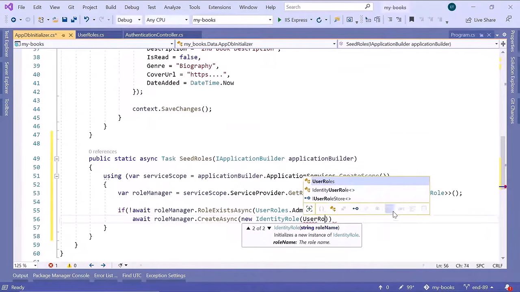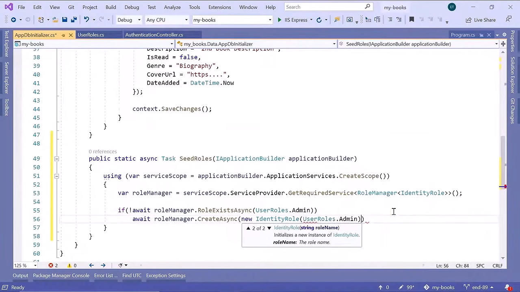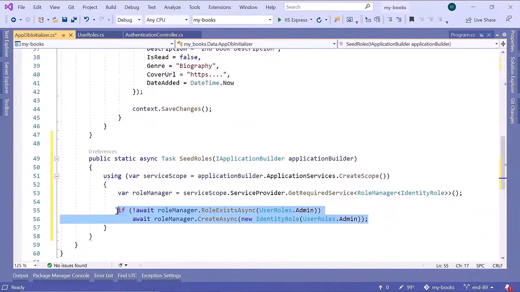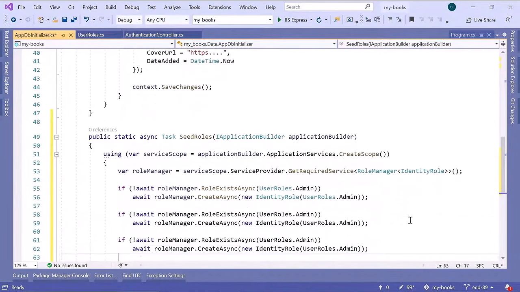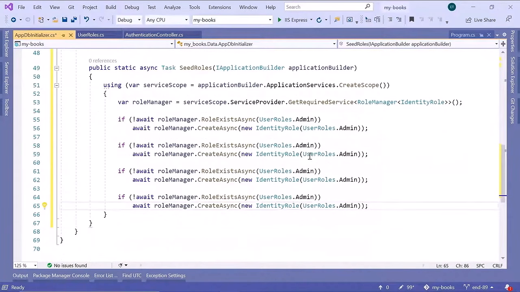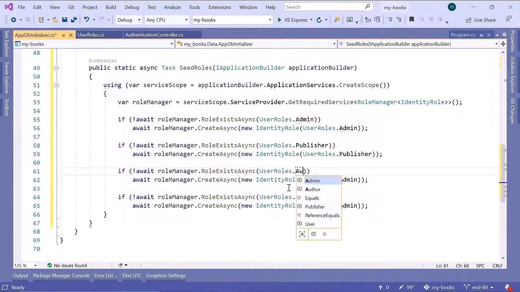So UserRoles.Admin. Now I'm just going to copy, so Control C, and then just paste it in here for the other roles. And then we are going to check the publisher, and then just add a publisher to the database. The other one will be an author, and then just add the author to the database if it does not exist. And the last one is going to be the user role, and then just in here, user.